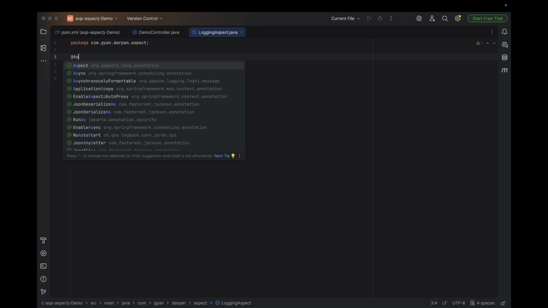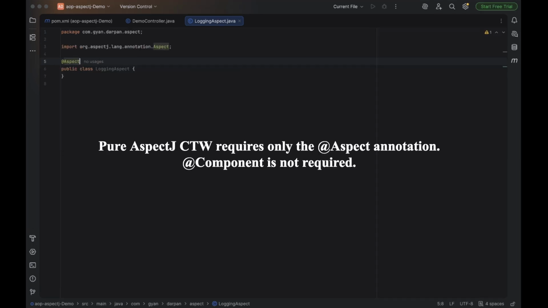Just like we did in Spring AOP, annotate this class with the @Aspect annotation. This annotation tells AspectJ that this is an aspect class containing cross-cutting logic. I'm not adding the @Component annotation here. That's because we're not using Spring AOP. In Spring AOP, an aspect must be a Spring bean, so we annotate it with @Component, or another stereotype annotation, for Spring to detect and manage it.